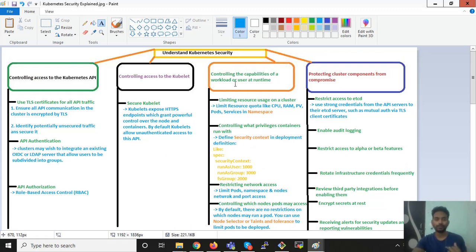The third is controlling the capabilities of the workload at runtime. As I said, limiting resource usage on a cluster can also secure your Kubernetes cluster. Let's say you have five namespaces, and in each namespace you create resources like pods, services, volumes. So you must limit the quota, like CPU quota, RAM quota, volume quota, pod quota, services quota. So there has to be a limit.